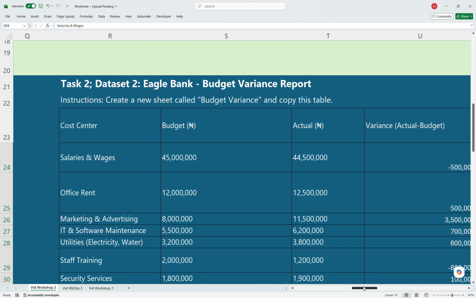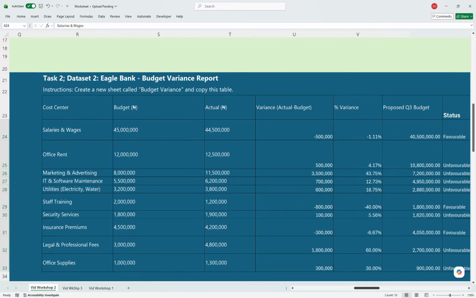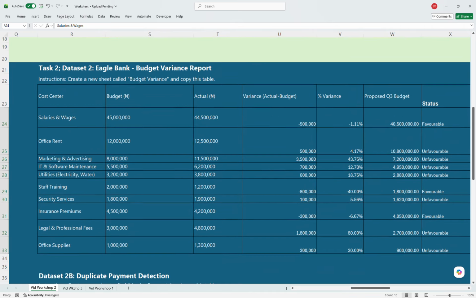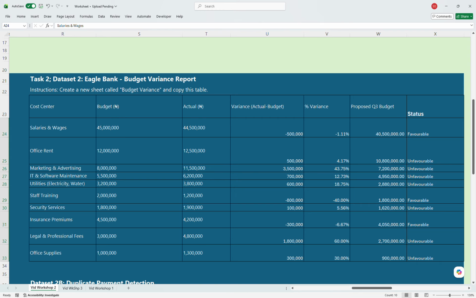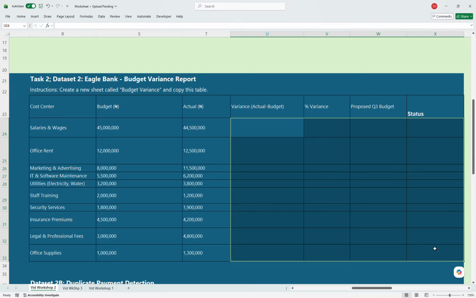Now, what are the expectations? There are certain outcomes that are expected. Here we have the budget. We have the actual budget, and we have the variance. We have the percentage variance. We have the proposed budget, of course.